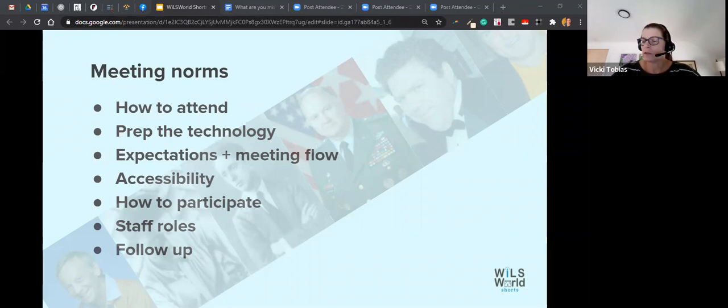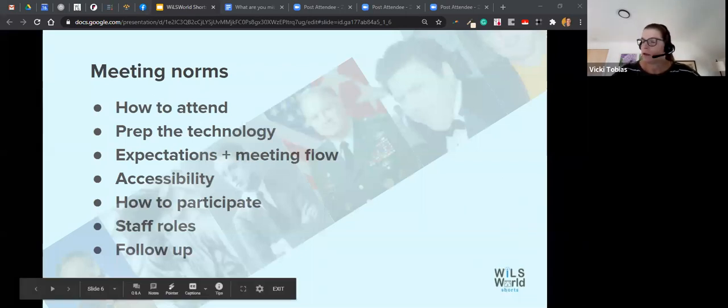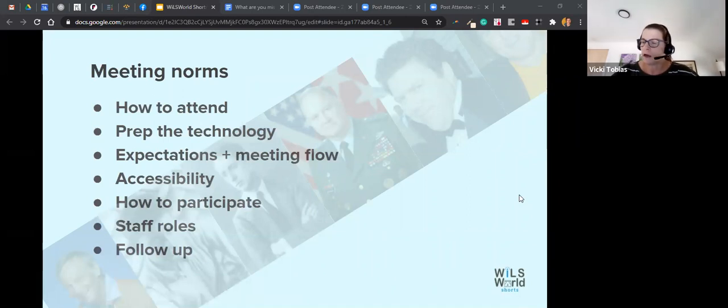Accessibility is always part of our meeting norms. We try to ask participants in advance if they have any accessibility needs, just like we would in an in-person meeting. It's always good to make sure your meeting platform, the structure and the norms allow for everyone to fully participate.